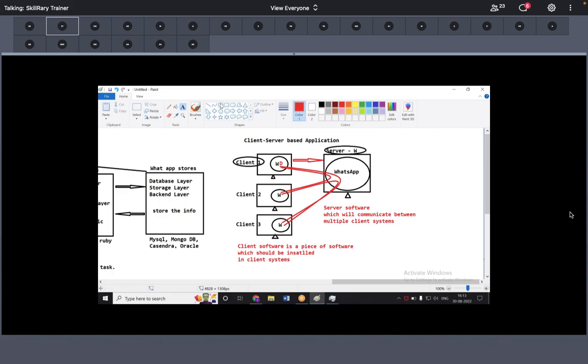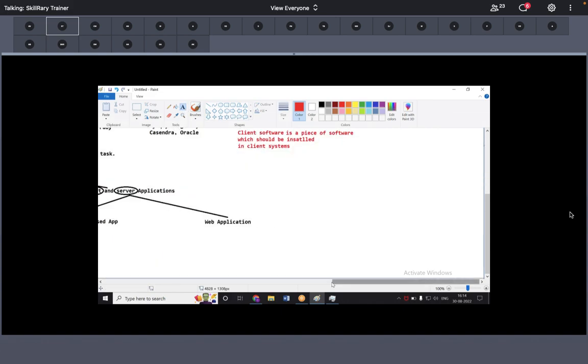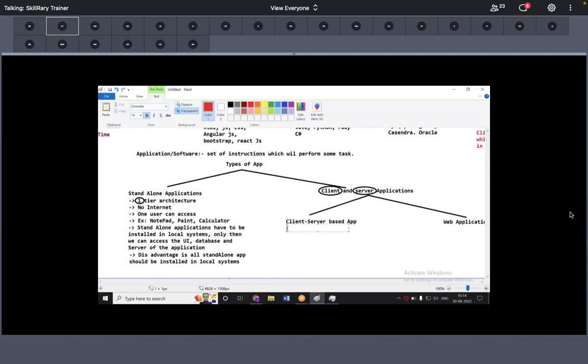Is it clear? Always, all the client machines are installed in your local systems. It might be your mobile phones or it might be your desktops. That is one place, one system. Similarly, your WhatsApp server is maintained in a different place. So all these client server applications, how many tier architecture? They come under two-tier architecture.